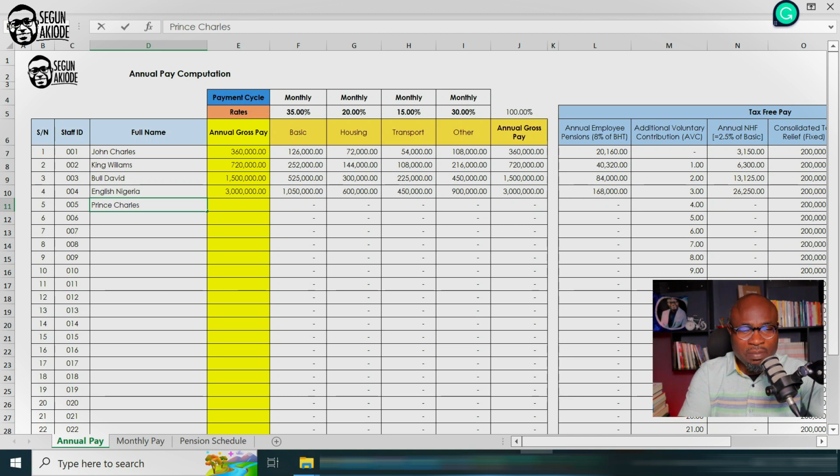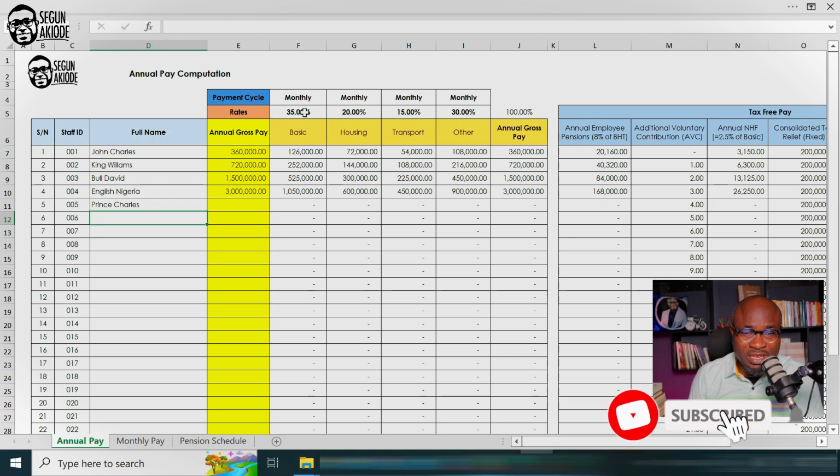Now, the interesting thing about it is that each of these worksheets is tied to each other. Anything I do on the annual pay worksheet is going to affect the monthly as well as the pension schedule. Looking at the annual pay worksheet, the salaries have been broken down. These are fictitious figures, and the breakdown can differ. How you break down your basic, housing, transport, or other allowances can actually differ. You could change all of that.